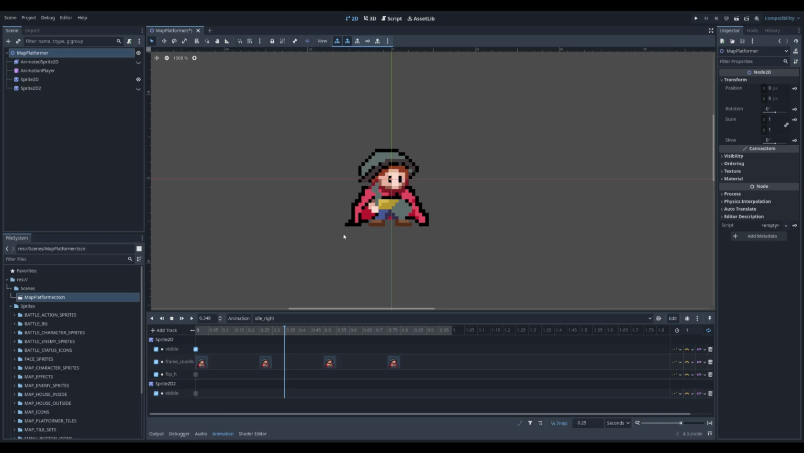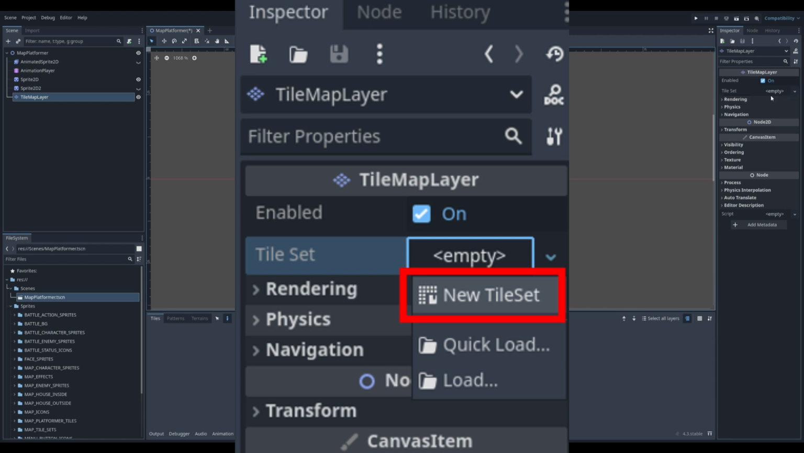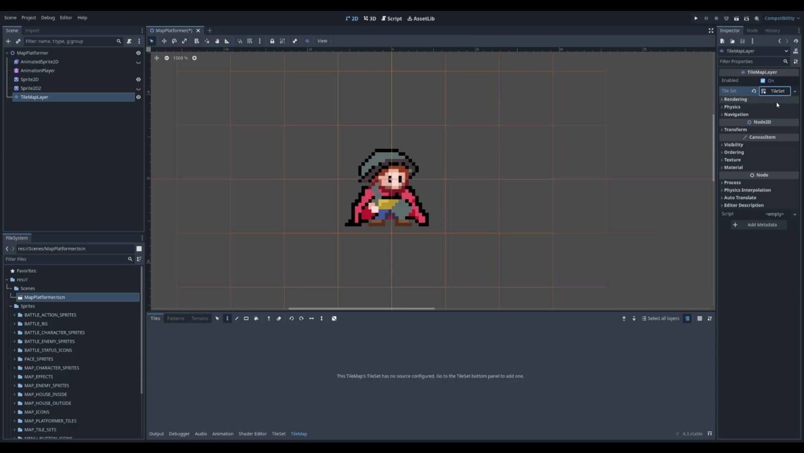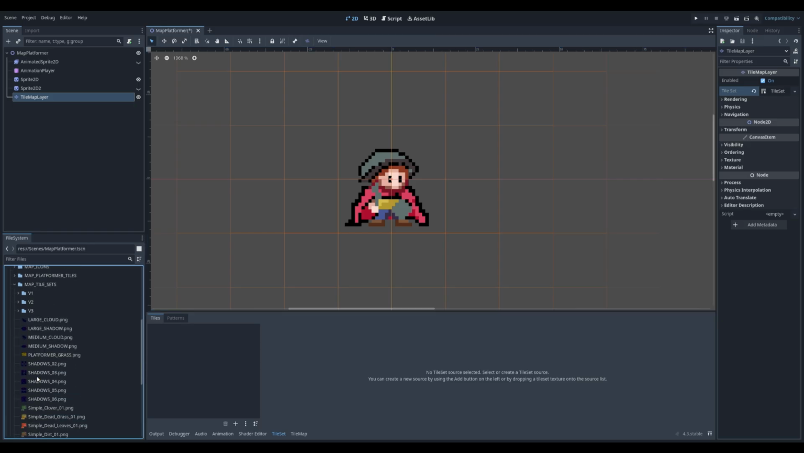So, I brought it in, and I'm going to go over to the inspector tab, and I'm going to go to tile set and click on the empty and choose new tile set. And then down here in this interface that is open at the bottom of my screen, I'm going to click on tile set. Then I will go to the assets that I've made and are ready to go. And I'll bring in my platformer tile set.